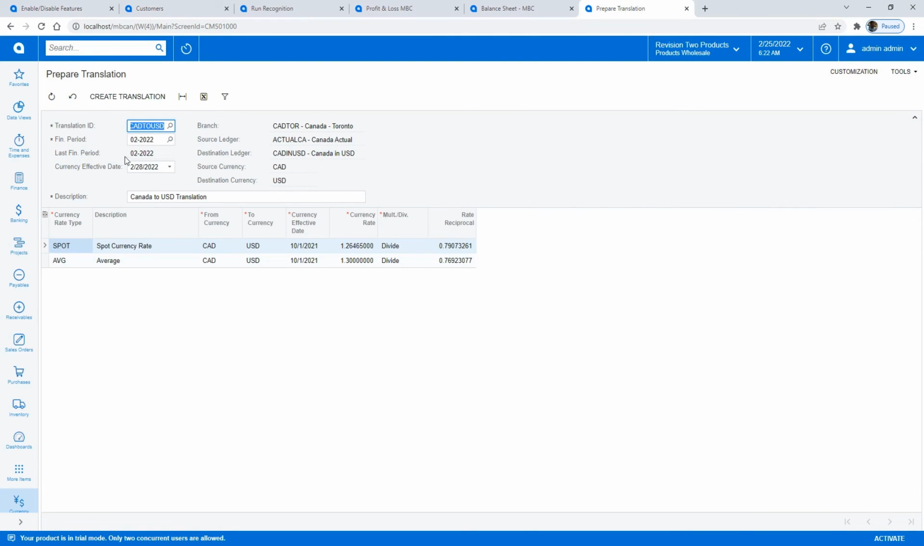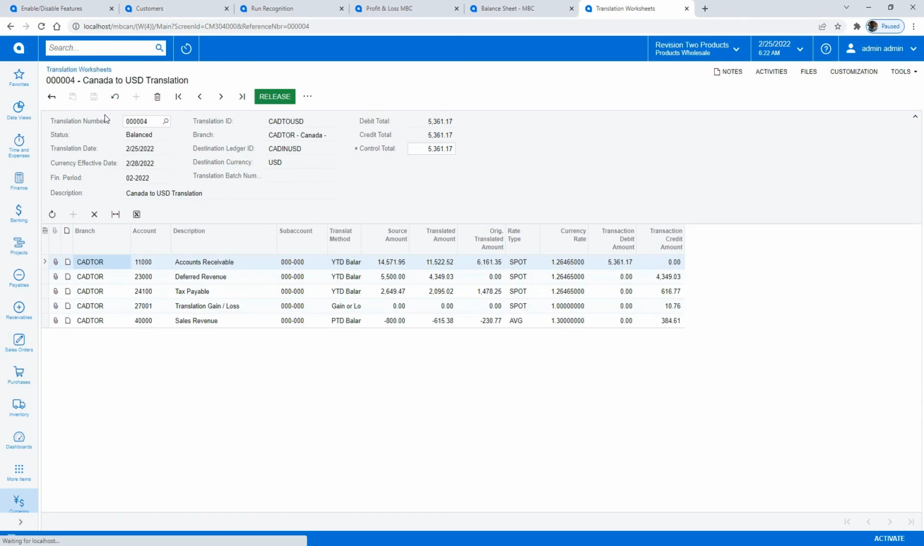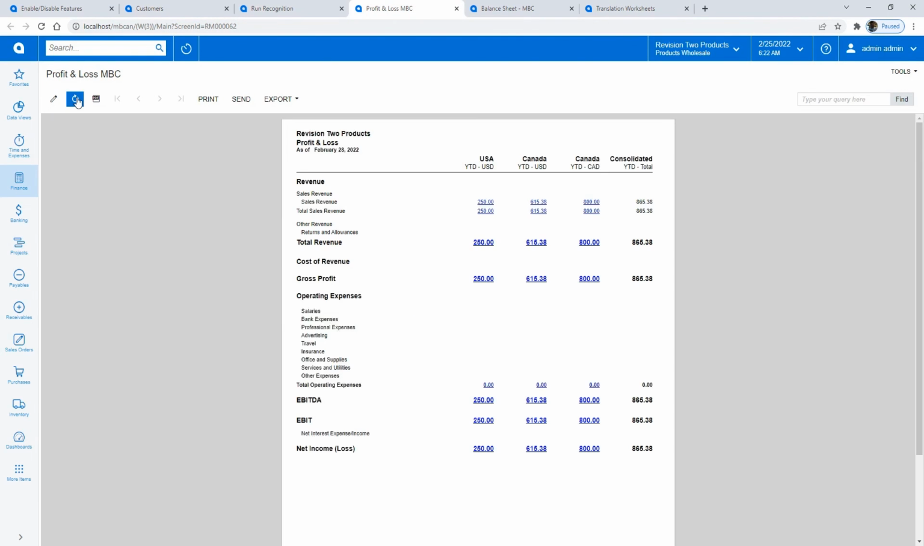So I'm going to select my process to Canadian dollars, create the translation, and release it. That's going to convert all my information. Now, when I rerun this and refresh this report, you'll now notice that my Canadian dollars total has increased here.